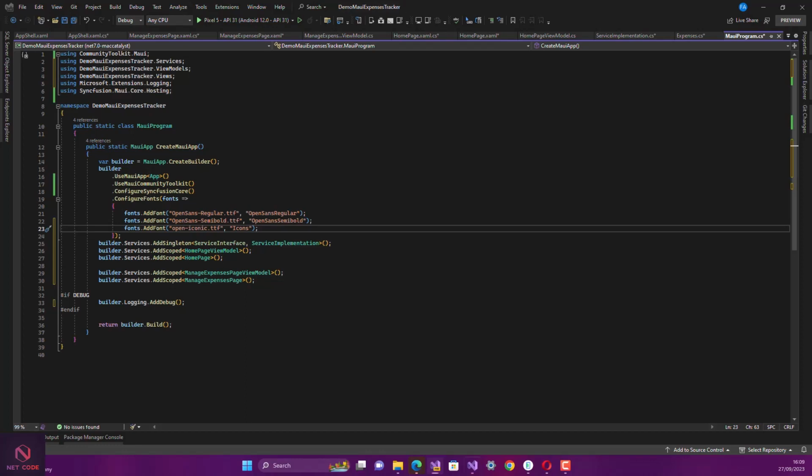To do that, there are a lot of links that we can use to convert this into C# code. Maybe I'll leave a link in the description where you can also convert a TTF format, that's a font, to C# code.